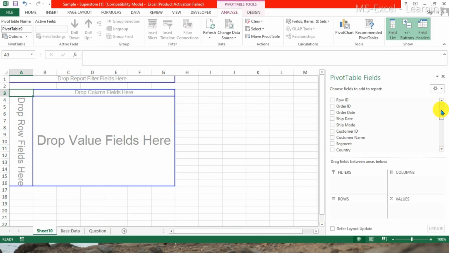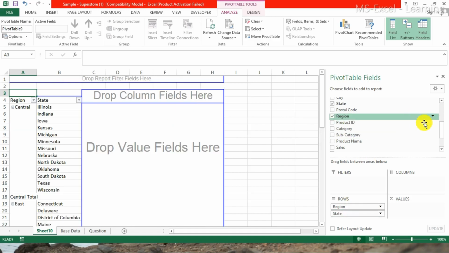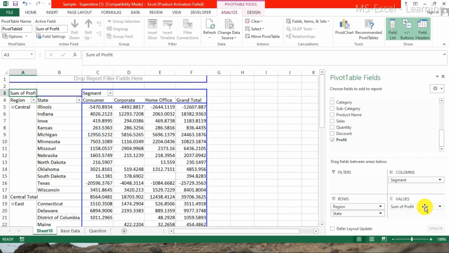Now you just have to go to the pivot table fields. First, the requirement was region. So first you put region into rows, then you put state into rows after the region. Then they asked us to put the segment also. So segments you have to put in columns. Then finally you have to put the profit into values. So our data is ready.